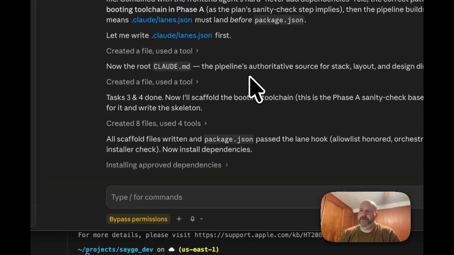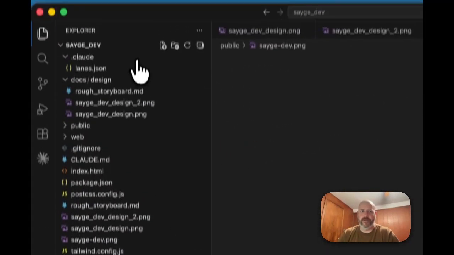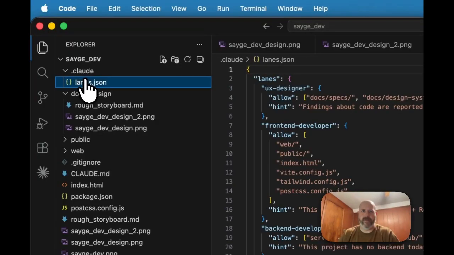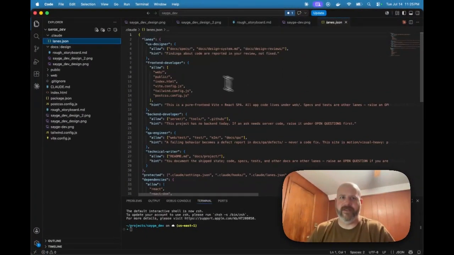So let me show you some of these tools that we're using. One of the things we're doing in Claude, we have this lanes.json. In this, we are structuring it so that each of our different agents has a separate, limited subset of things they're able to do.